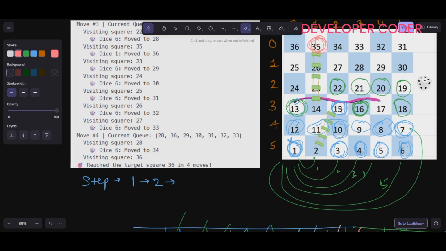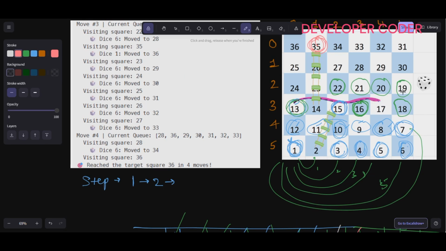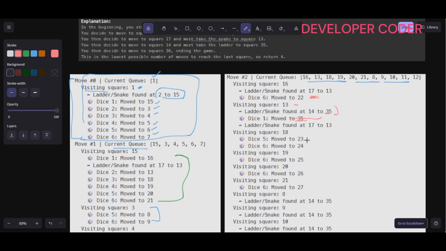13 is done. From 13 you can also move to 15, 16, 17, all are visited only, right? 18 and 19, all are visited. 14, all these 1 2 3 4 5 and 6 are all visited. Now check 18. For 18, 1 2 3 4, add this 23 and 24, and mark them as listed. So for 18, 23 and 24.